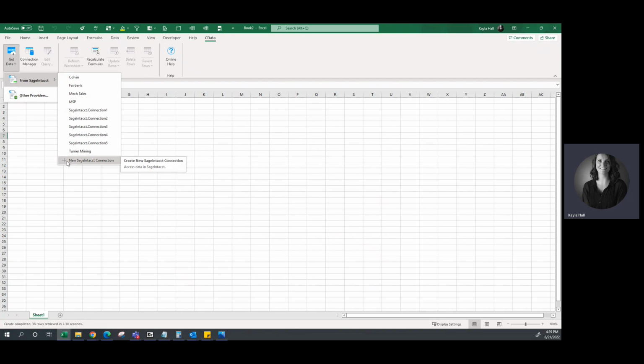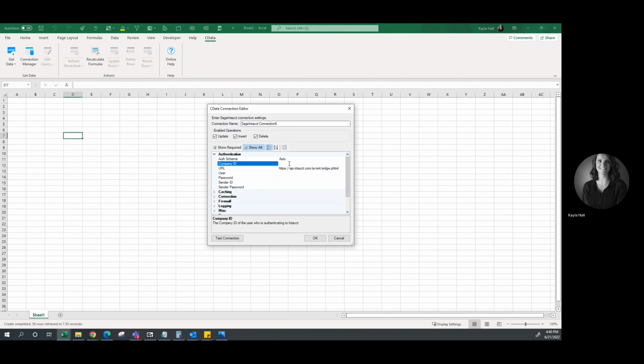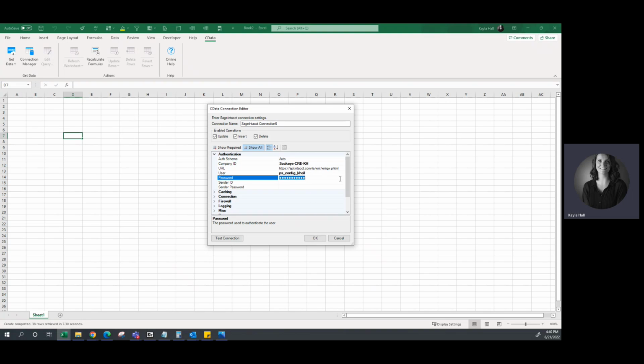To get a connection, you'll go ahead and get data in the left corner from Sage Intacct. You'll say new Sage Intacct connection. The company ID here is going to be your company's login, just the same company ID that you'd use to log into Intacct. The user ID should be the user that you would be using to log into your Intacct environment, as well as your password. And your lock is on, retype that in. Then your sender ID.